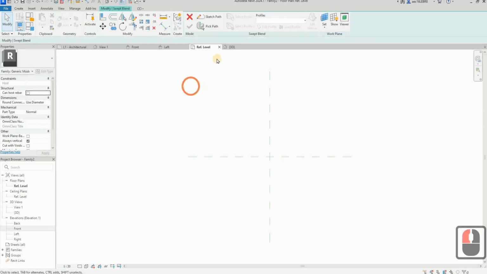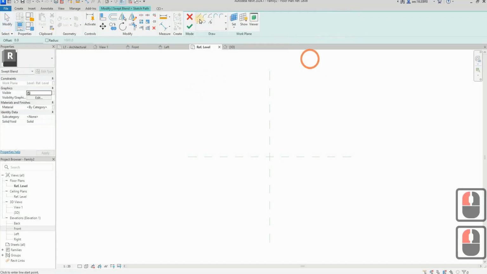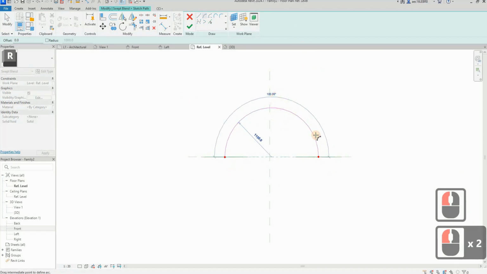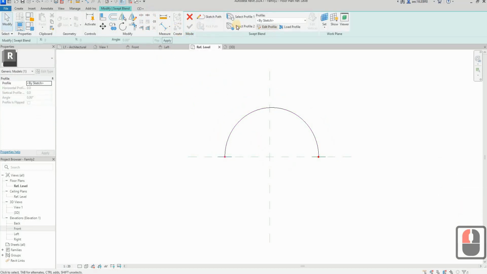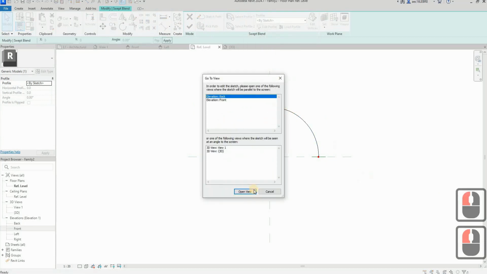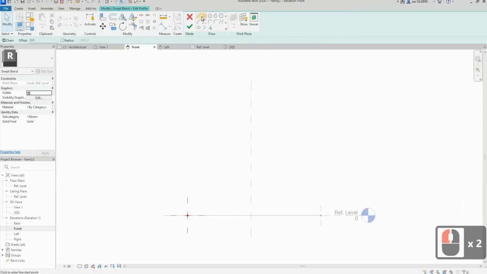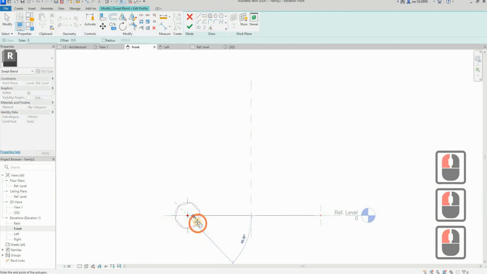So sweep blend. First of all, I sketch a path. Then first thing is I sketch the curved line. Let's say I want to sweep the curve like this. Okay, so this is the path. So I click on finish. Then the first thing is I need to edit the profile number 1. So I click on edit profile. So I go to the front view to edit the profile. Let's say I want to draw a hexagon like this.